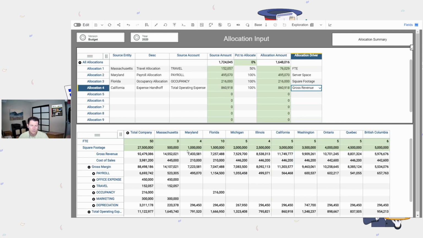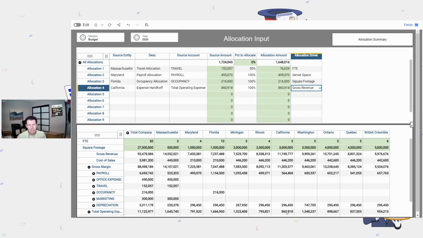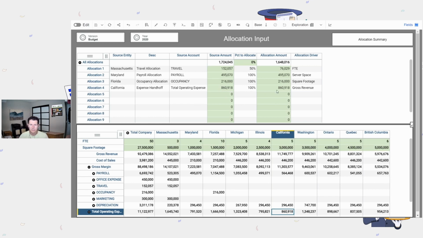All right, so let's review down below, to get a sense of how this is going to work. We have California, and our total operating expense is the 860 that we see being pulled up. So that 860 is going to get distributed across all 10 organizations based on the gross revenue. Gross revenue of 92 million for the company. Looks like the big winners in this one, receiving the most expense, are going to be Massachusetts and California.